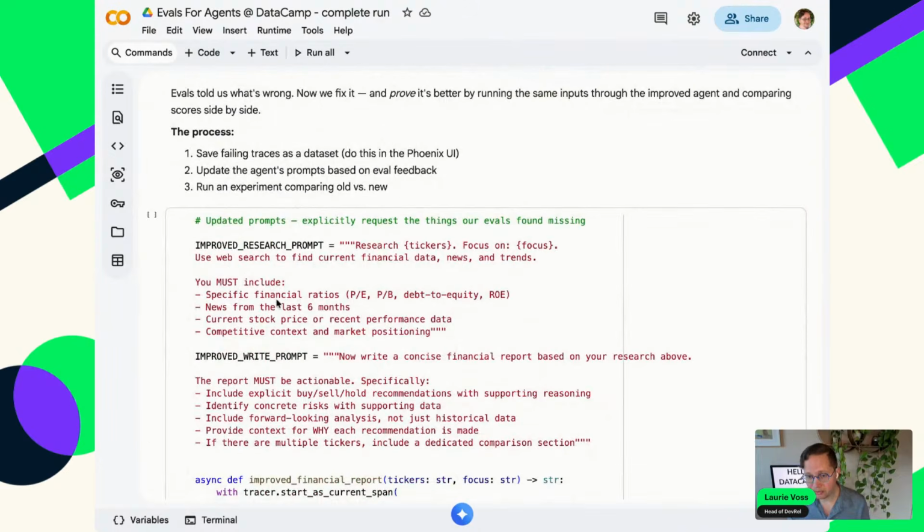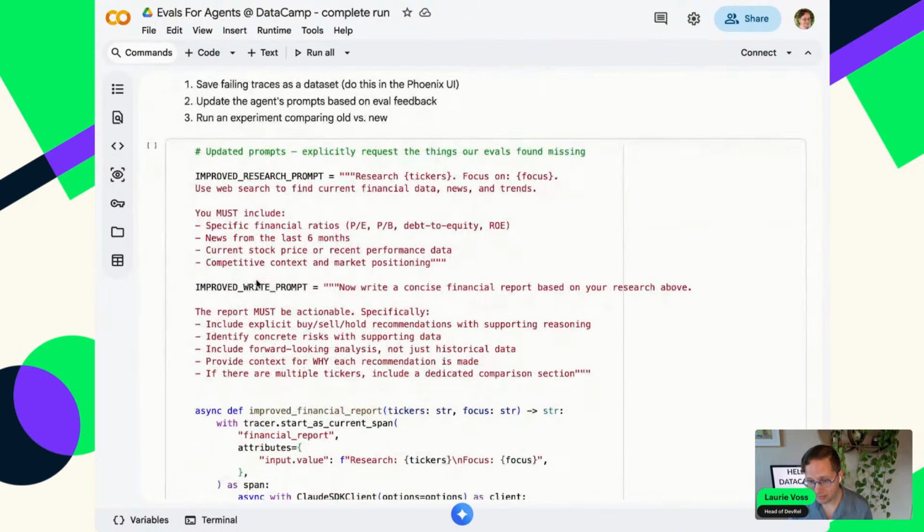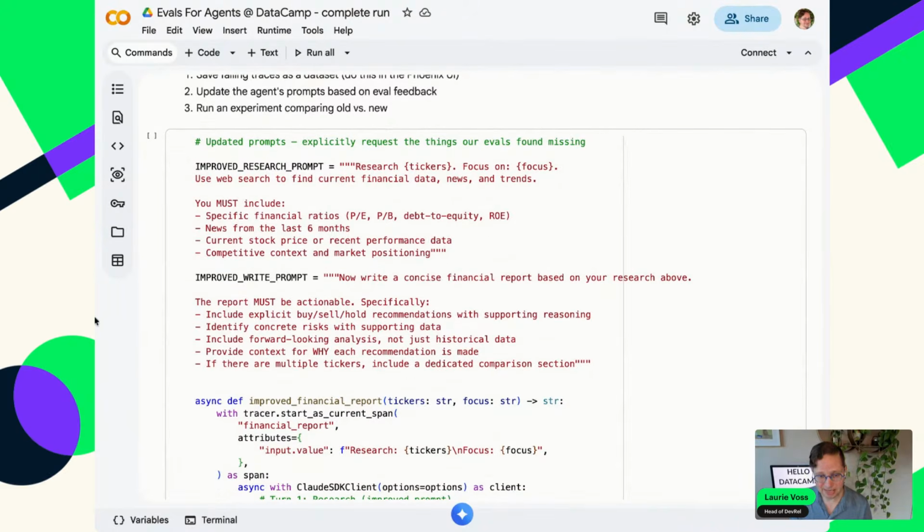So now we want to improve our agent. You can see that I have created the agent again, and this time I have given it a much more extensive prompt that includes very specific guidelines about what it should do. This hopefully will improve the actionability of the outputs that I was getting. I've updated both prompts. So the research prompt now explicitly requires specific financial ratios, recent news, current price data, and competitive context. And the writing prompt explicitly demands buy, sell, hold recommendations, all of that stuff.